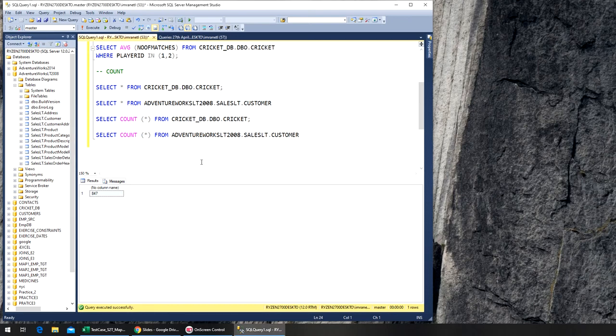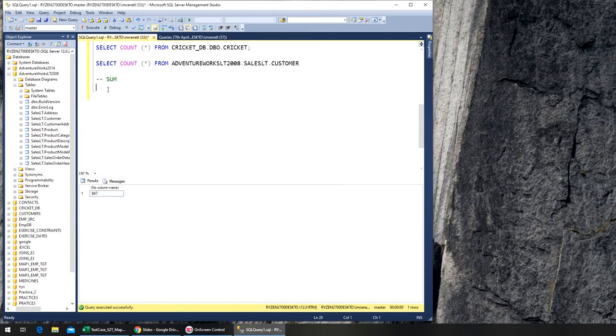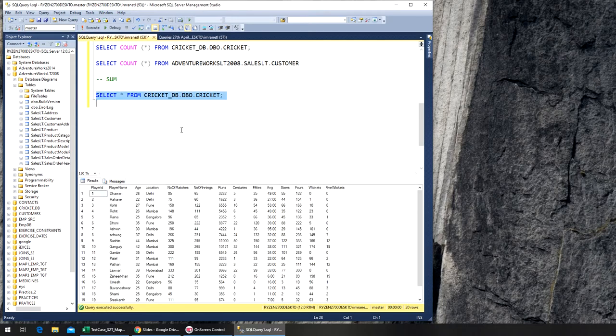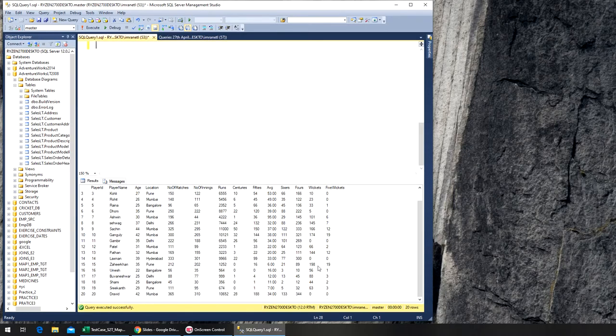So next we're gonna see the sum function. So for example, we have this, let's copy it again here. And we have this. And we wanna find the sum of how many total wickets these 20 players took in their career.